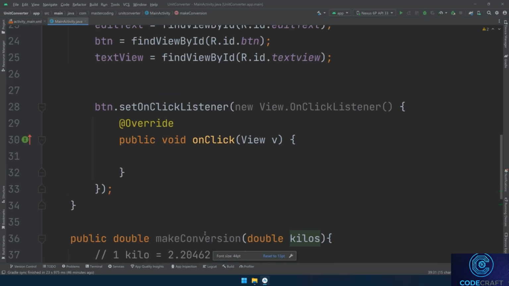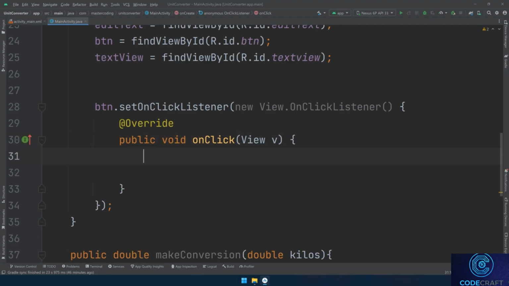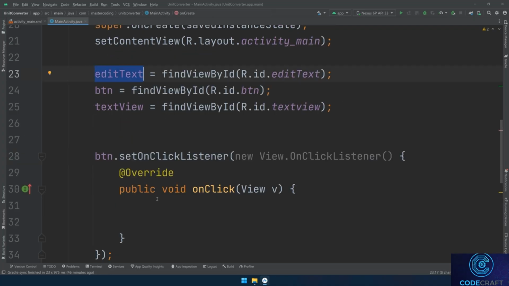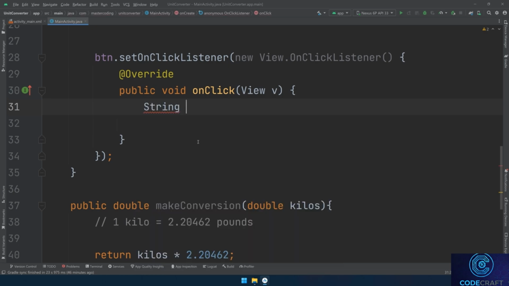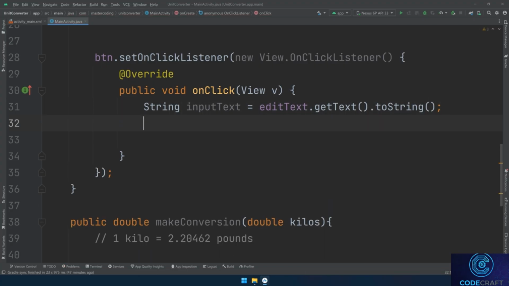Let's call this method and trigger it when getting the user input from the edit text. So when the user clicks on the button, it will get the data from the edit text, the entered kilos in the edit text, by storing the input into a string. inputText equal to editText dot getText. This is the method that we used before, dot toString. But the variable that we need to deal with is of type double. So I need to convert this string into double.